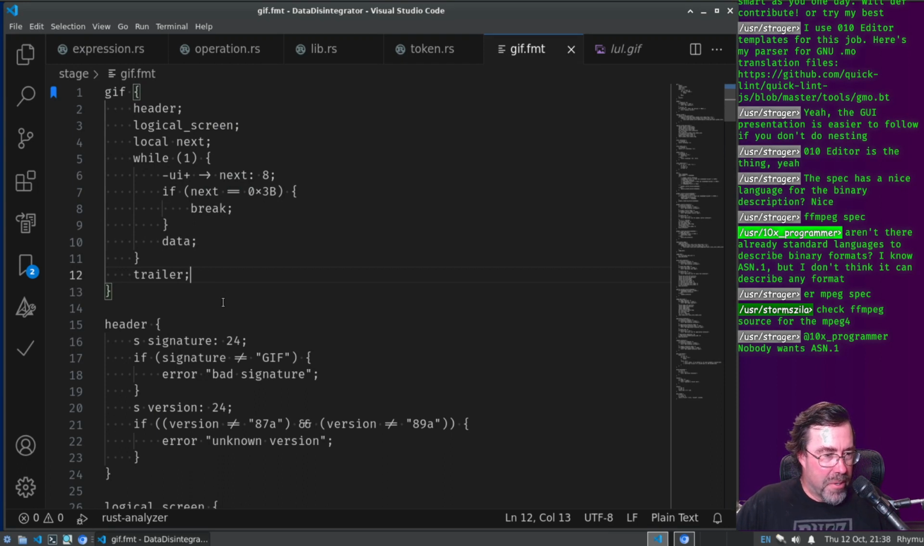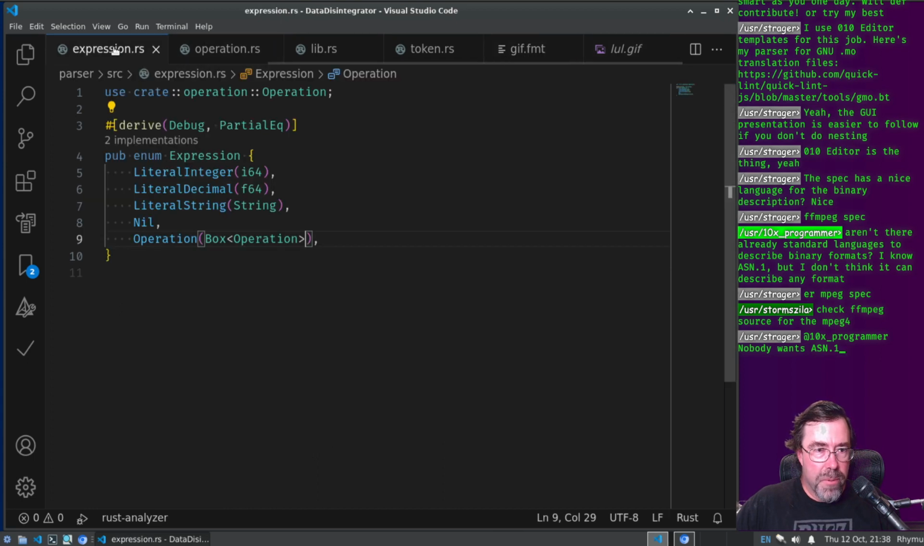Check FFmpeg source for the MPEG-4. Yeah, but that's source code. I was referring to the way the specification defines the grammar of the bitstream. They do it in a similar way. So just take my word for it.